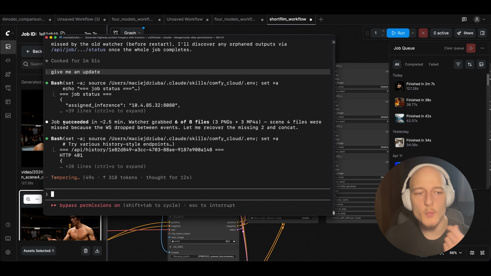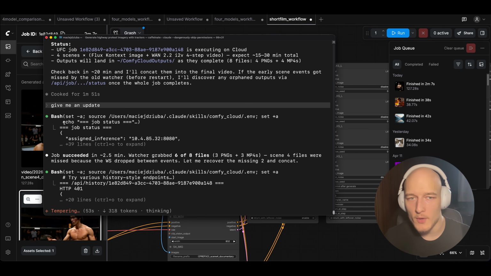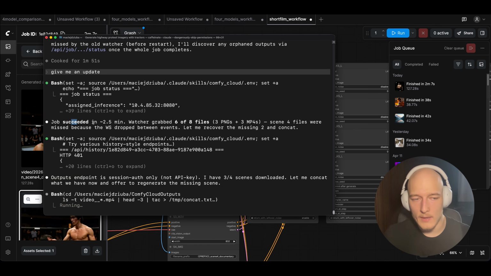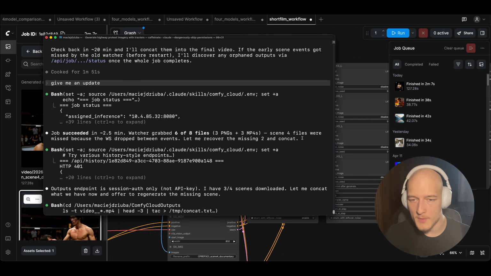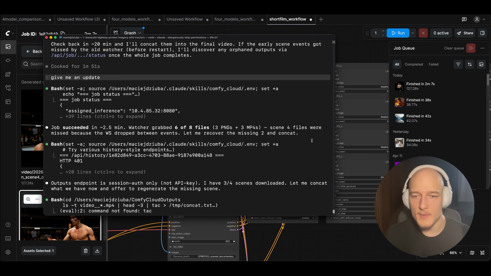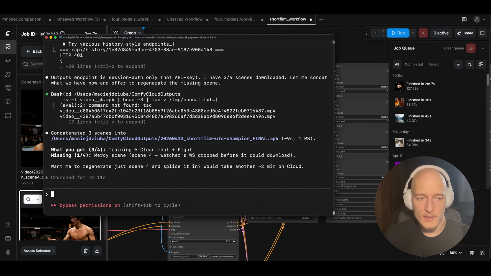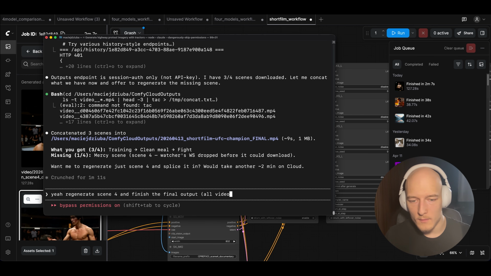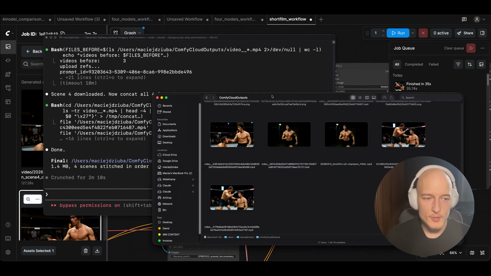Okay, so this is why you have to ask for updates. Don't just take it by its word saying it's going to take half an hour, because it took literally 2 minutes and it said that the job succeeded, but that we only generated 3 MP3s and 3 MP4s because scene 4 was missed. So now it's going to recover the missing scene 4 and regenerate it. So, regenerate scene 4 and finish the final output. All videos stitched together. Okay, so apparently it stitched all the videos together.